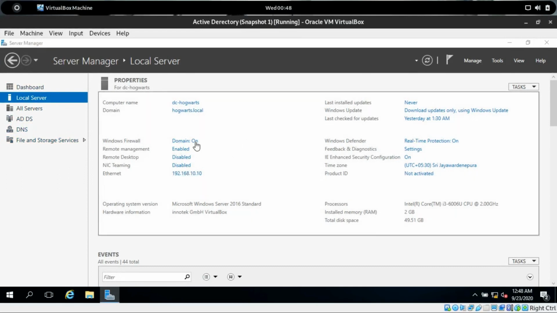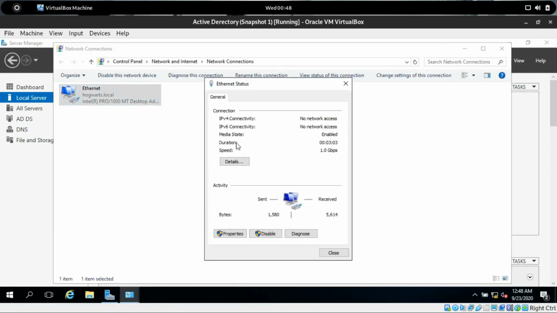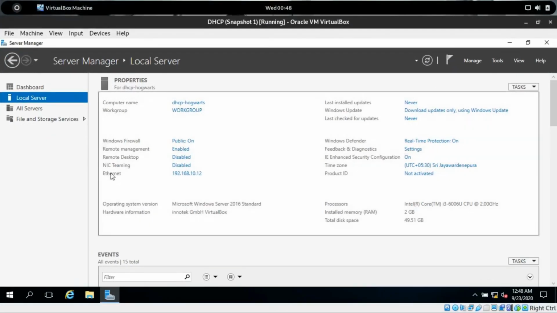So let's see the IP addresses. In here you can see our Active Directory IP address 192.168.10.10. Subnet mask 255.255.255.0. Default gateway 192.168.10.1. Okay. Now in here I have configured the first part on the DHCP machine, computer name and IP address.